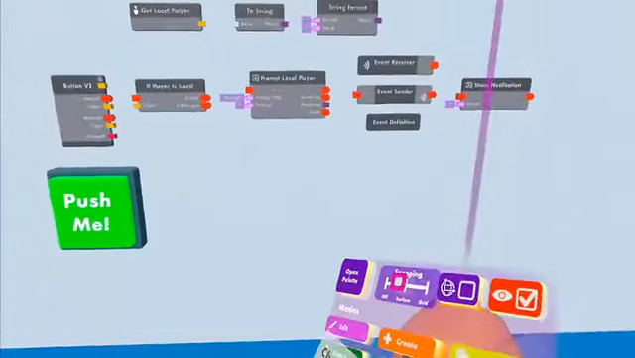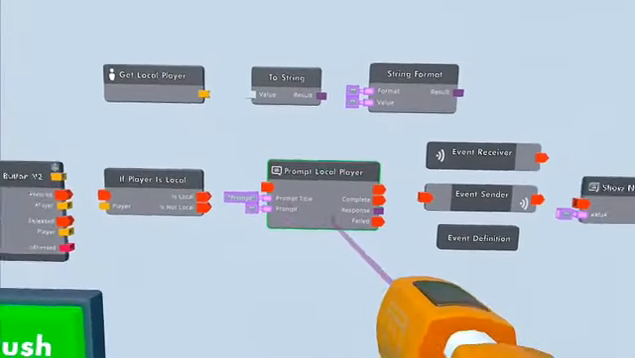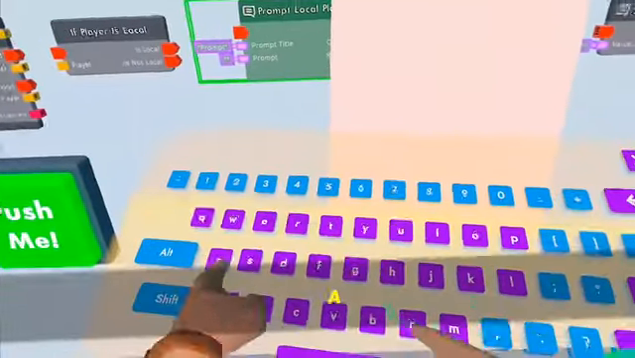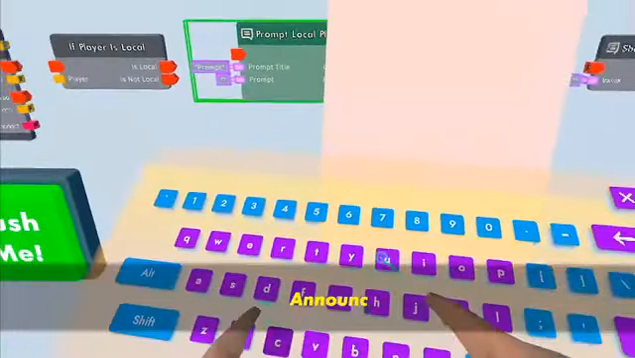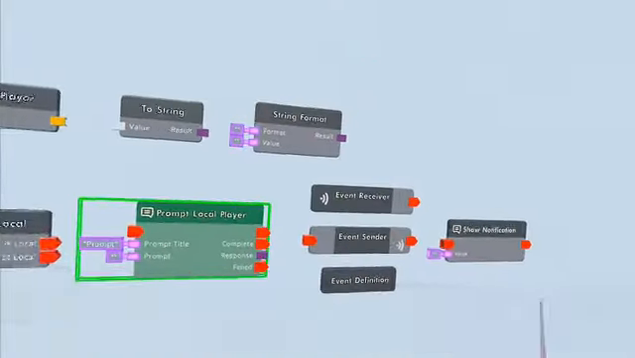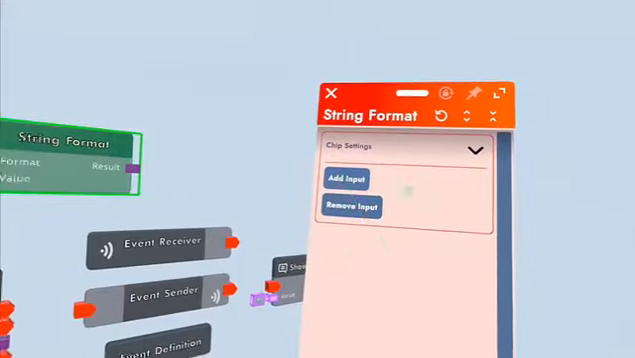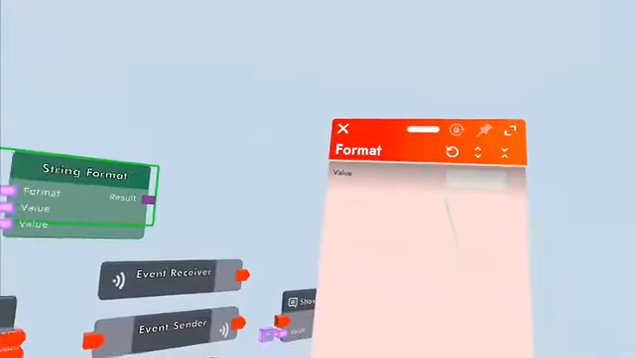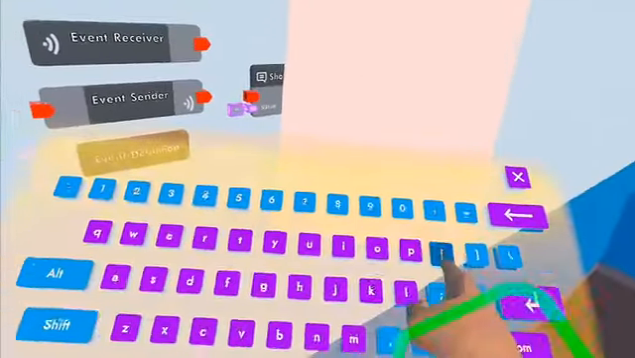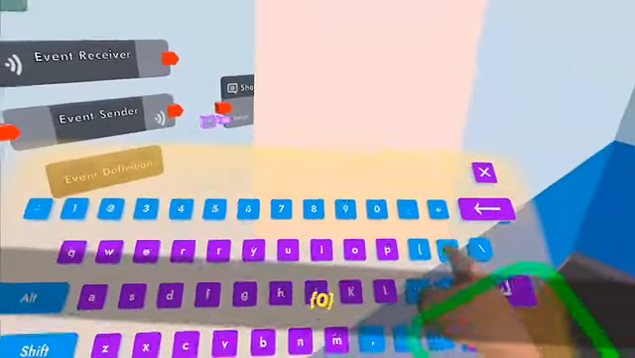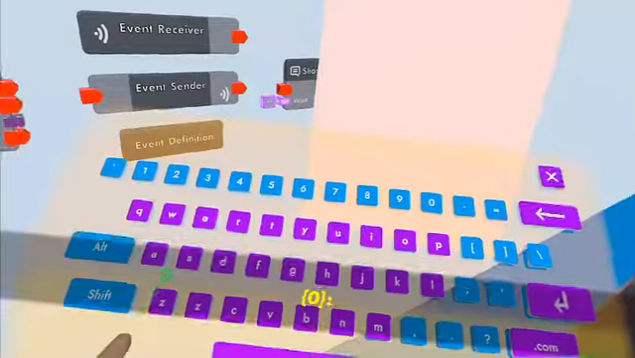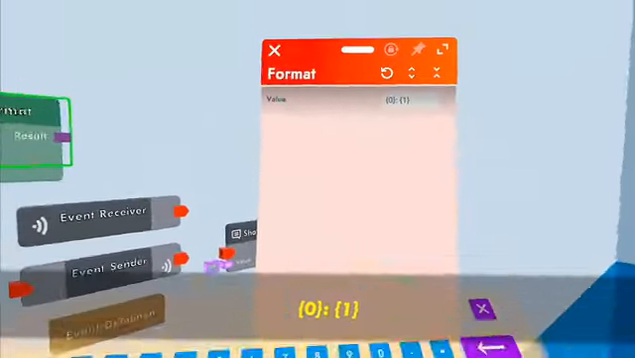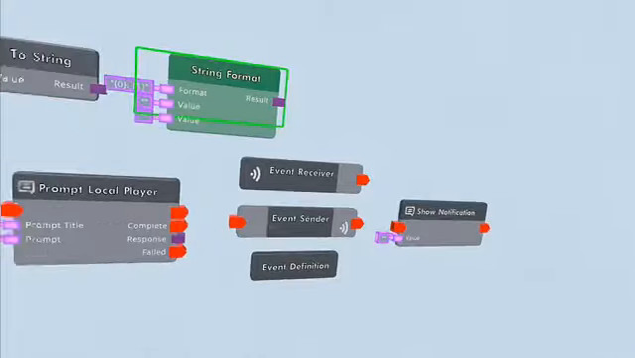Just so it's a little bit easier to read, you can copy this. Start off with the setup. I'm going to press configure. Come over to the prompt local player. I'm going to change the prompt to whatever you would like it to say. I'm going to set it to say announce. I'm going to come over to the string format. Going to add an input. Then you're going to configure the format part. You're going to write squiggly bracket 0, close that bracket, colon, space, then do the same thing, put a 1 in it. I'll explain what this is for later.